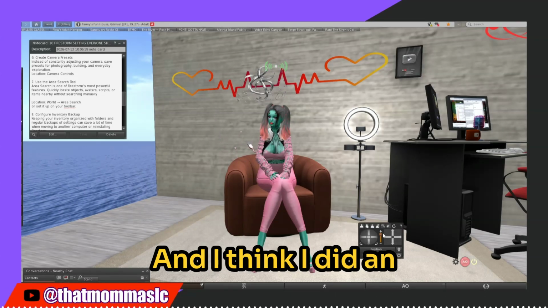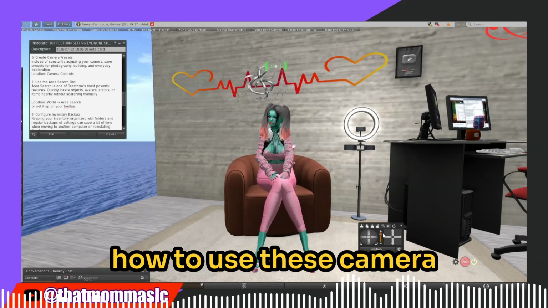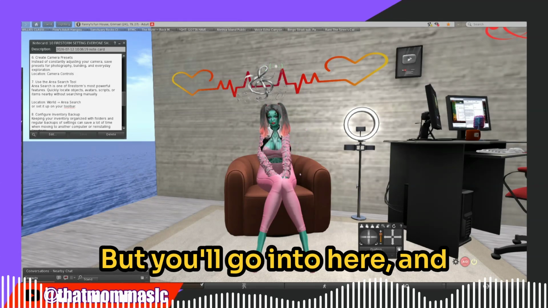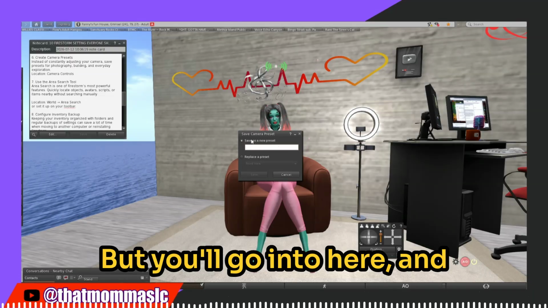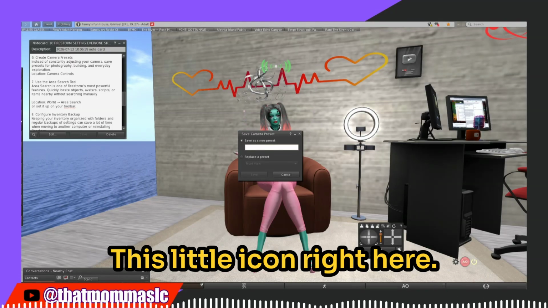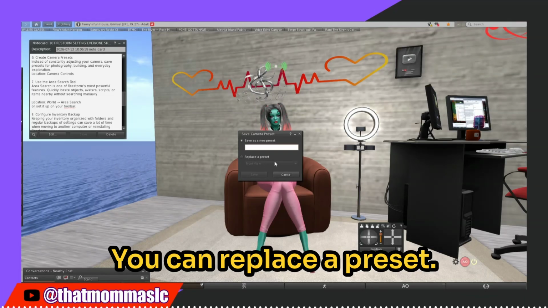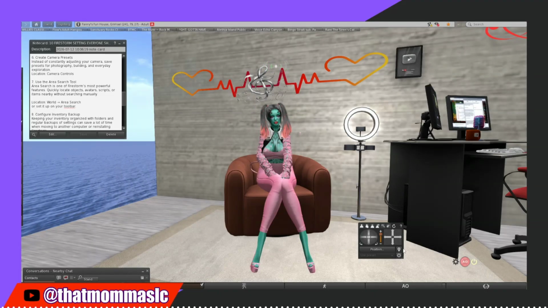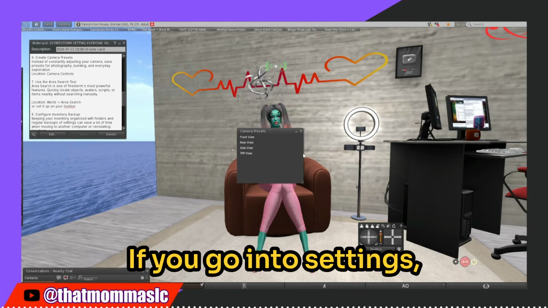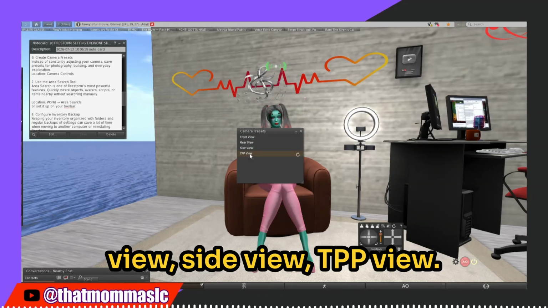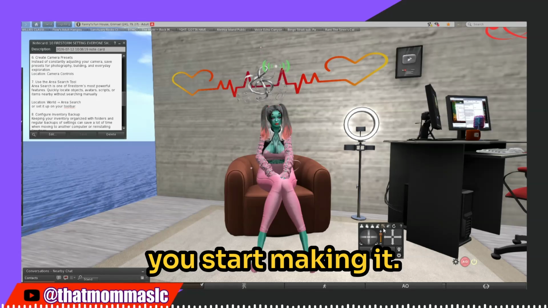And I think I did an in-depth video about how to use these camera controls and how to manipulate them, but you'll go into here and you can create a preset. This little icon right here, you can save as a new preset. You can replace a preset. You go into settings. Here's your front view, rear view, side view, TPP view. So that's where you start making it.